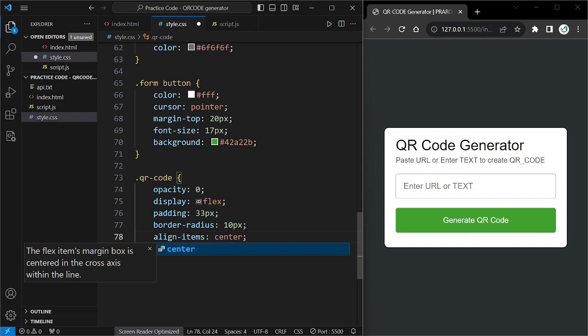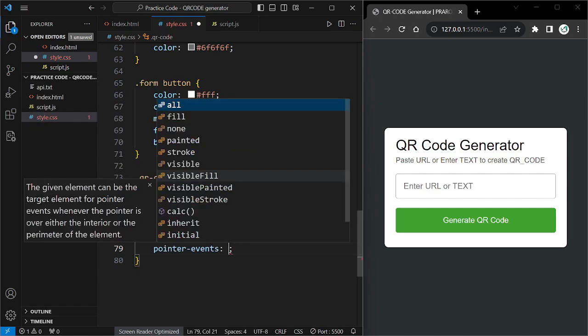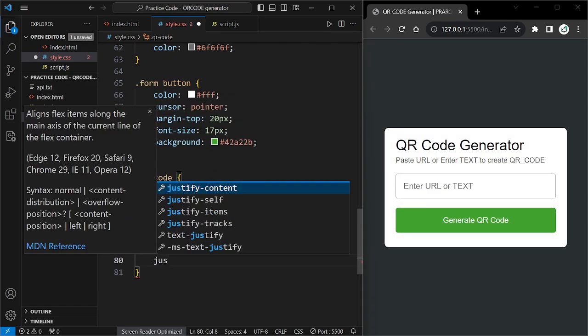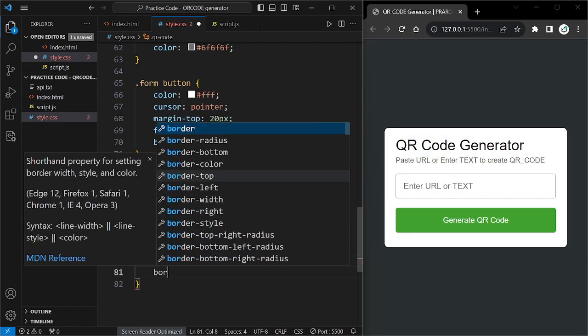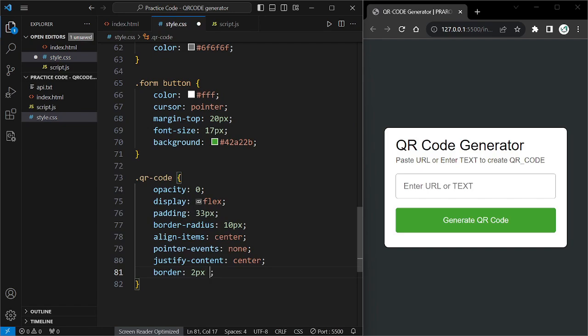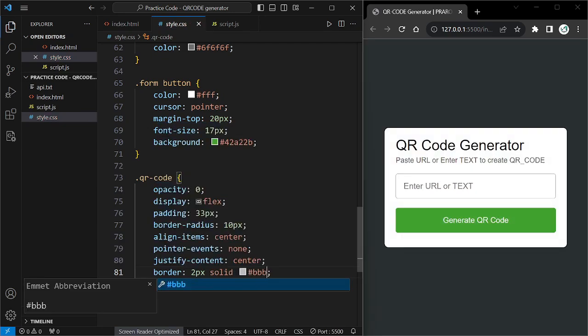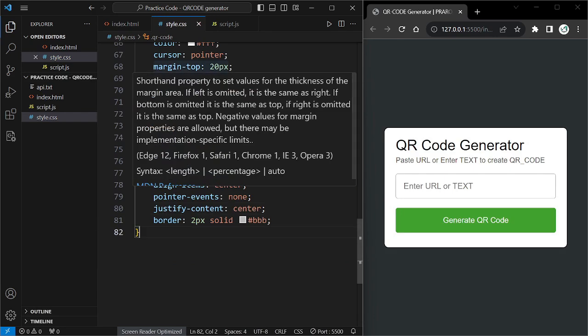So I'm just doing this before it comes out. Okay, so pointer events would be none, and then justify content would be center as well, so it should come in the center of the box. And we'll add some border of 2 pixels solid #BBB.